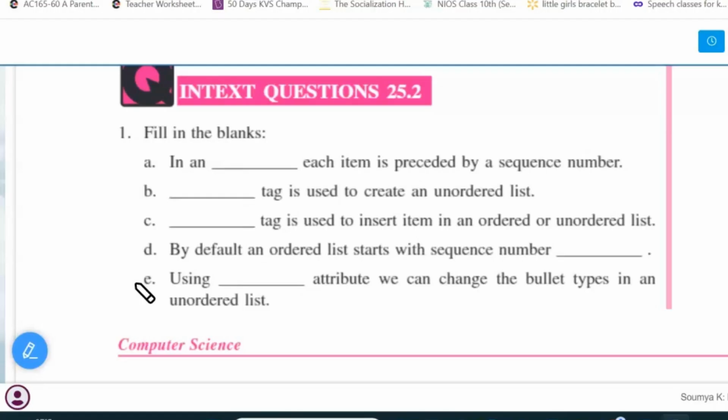We are going to see Intext question 25.2. First one is fill in the blanks. In an blank, each item is preceded by a sequence number. So it means for what kind of list we are dealing with, the list topics. So in what kind of list each item has a number, that means it is ordered list.